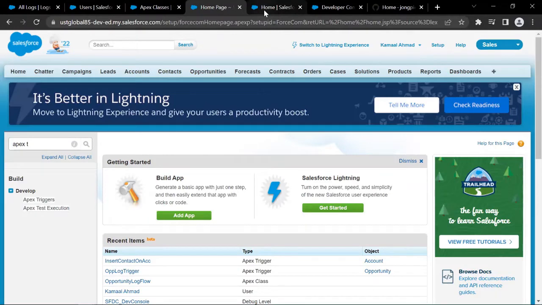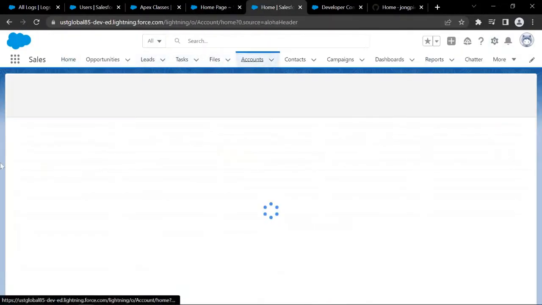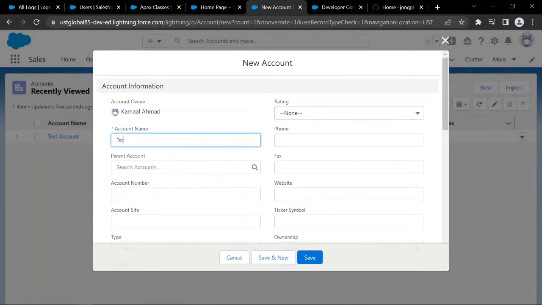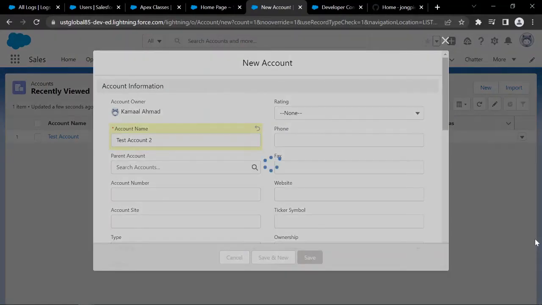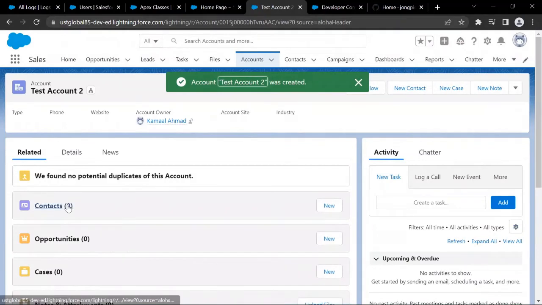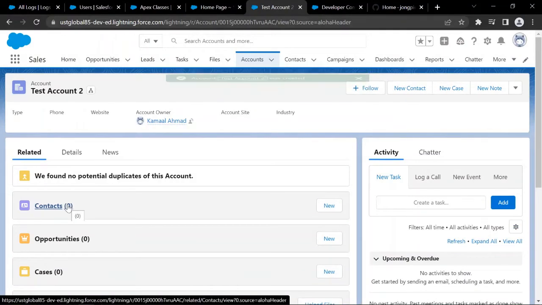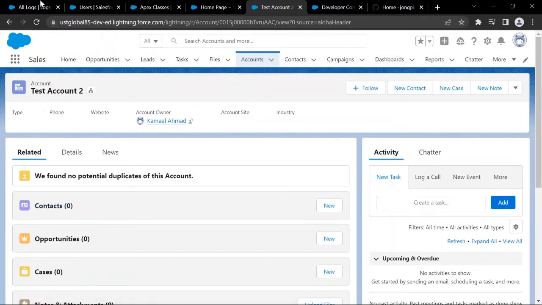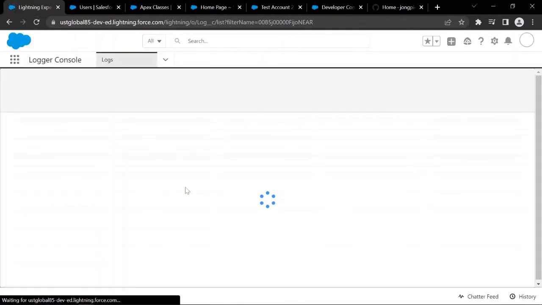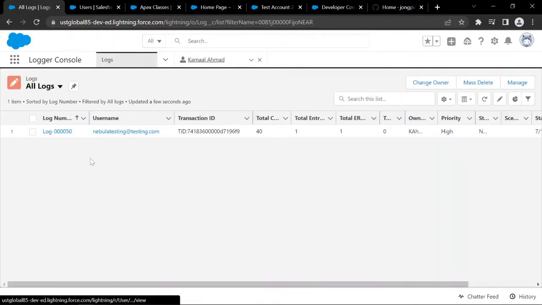Let's try to create a new account, Test account 2. See, the account will be inserted, but the contact is not created. Because we missed the required field, let's see whether any log is generated or not. The log has been generated.